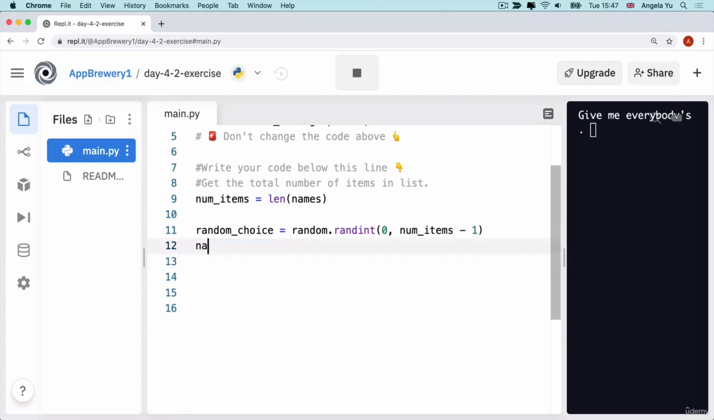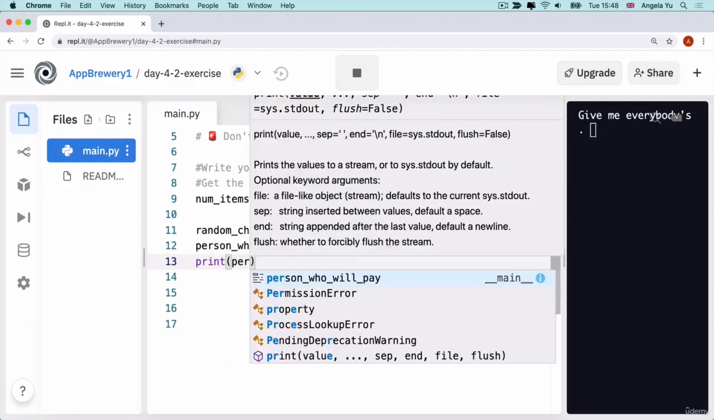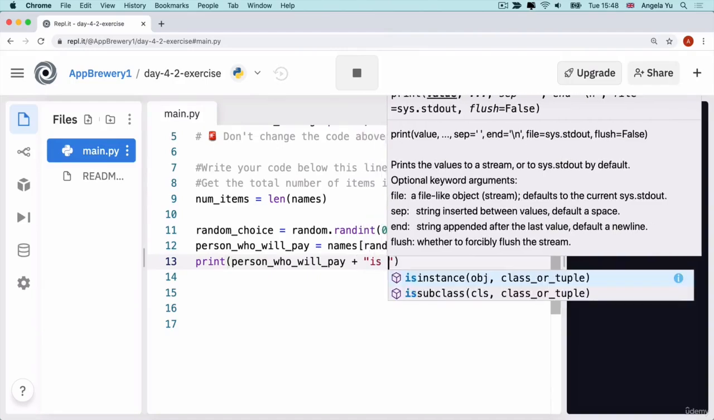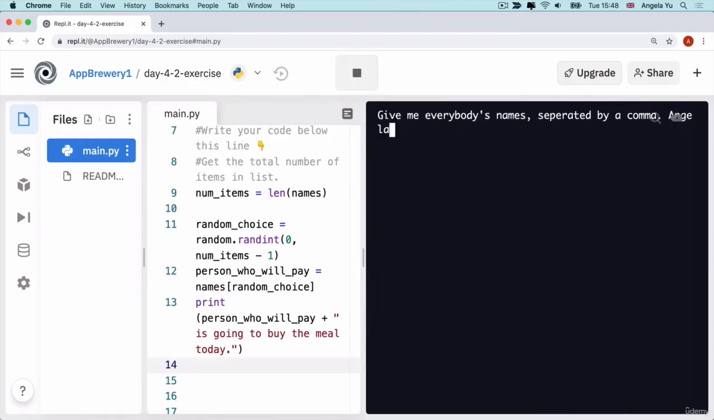So we can say names, square brackets, and then we're going to use the random choice to get hold of the random item. And then we can go ahead and save this as the person who will pay. And we can print person who will pay plus is going to buy the meal today. So now let's go ahead and run our code again and then give everybody's name separated by a comma. And then it says James is going to buy the meal today. And now we know that we've completed the challenge.